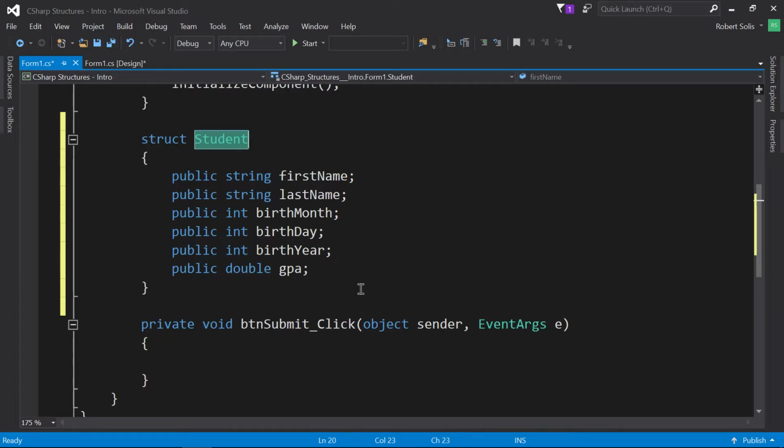This is just an example. That a student is this. These are the members of the student. Notice how you have to type in the word public. You are making this accessible.